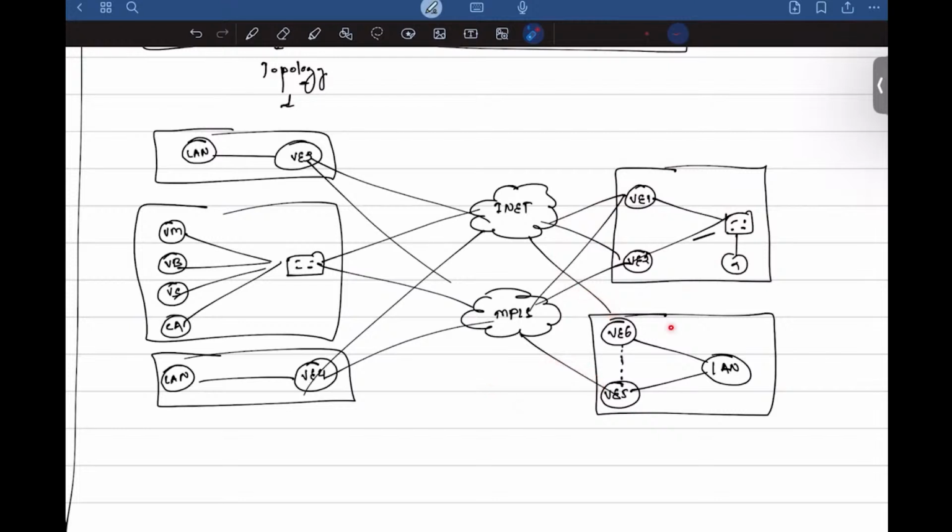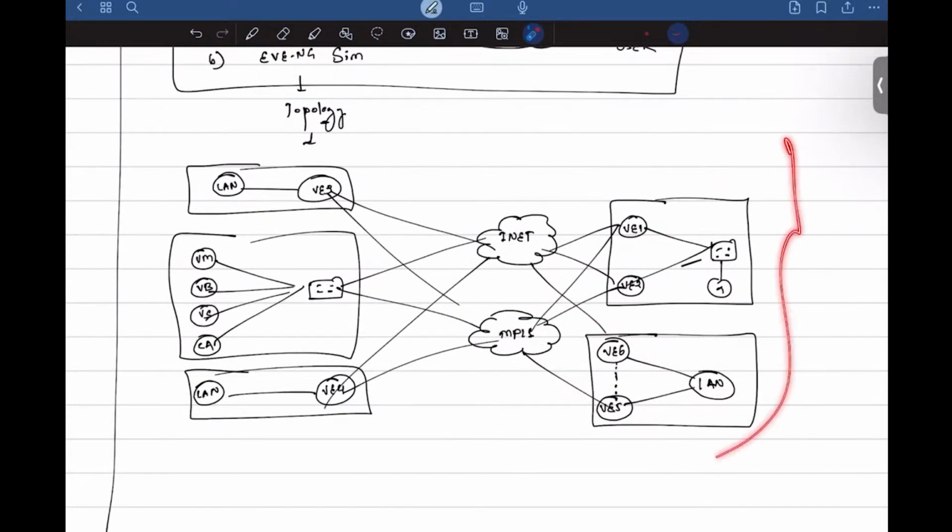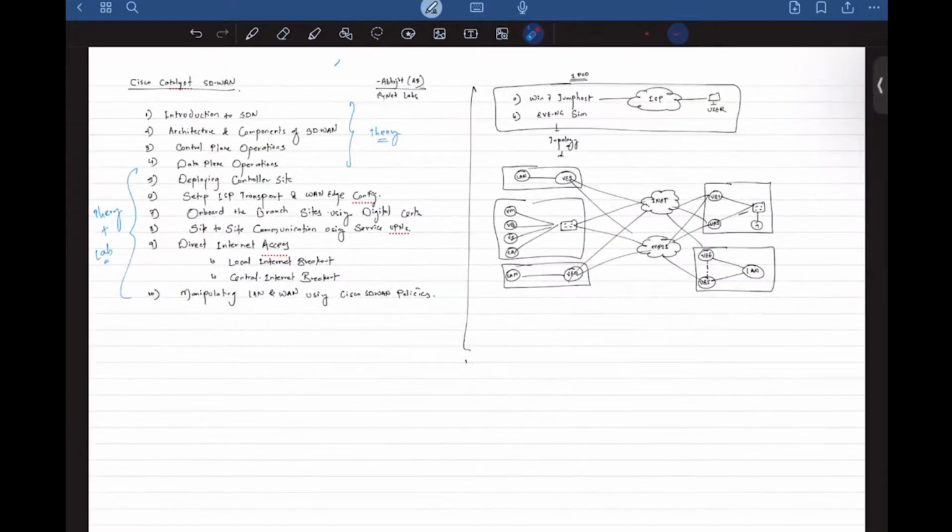But by using some of the SD-WAN concepts like TLOC extension and all, we would try to consume this link as well as this link, and this will try to consume this link as well as this link. We'll see how that works, and that's how the topology overall looks. And that's how the class flow would be.